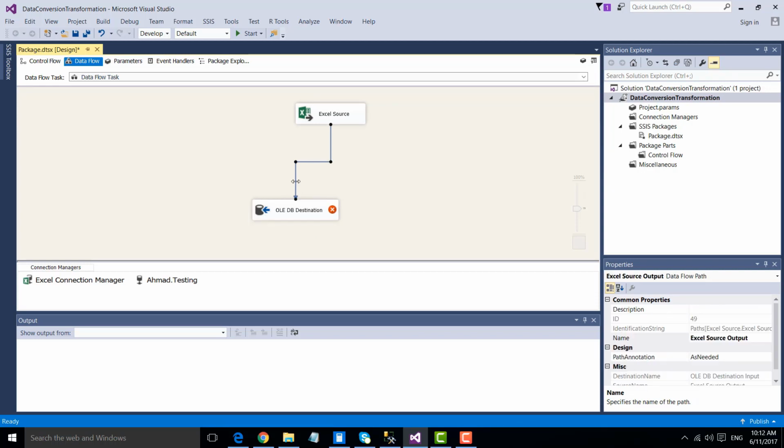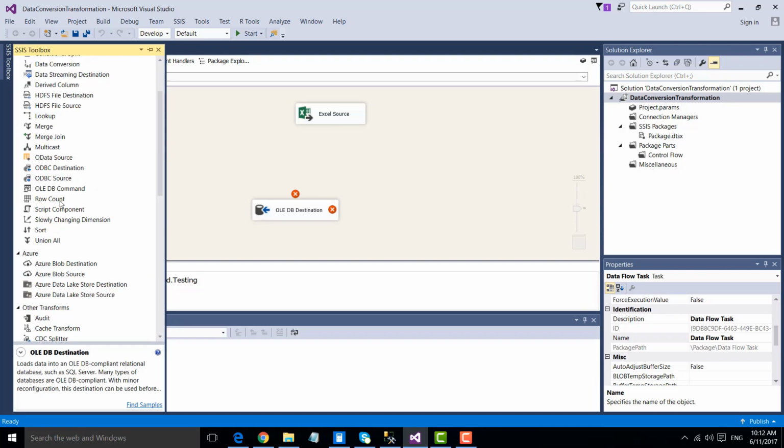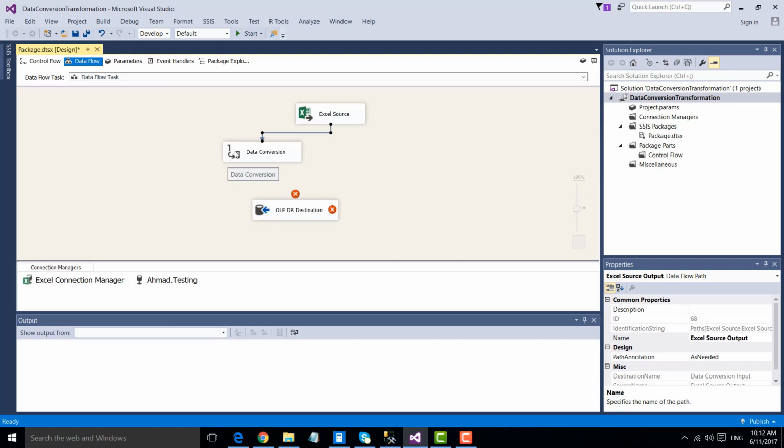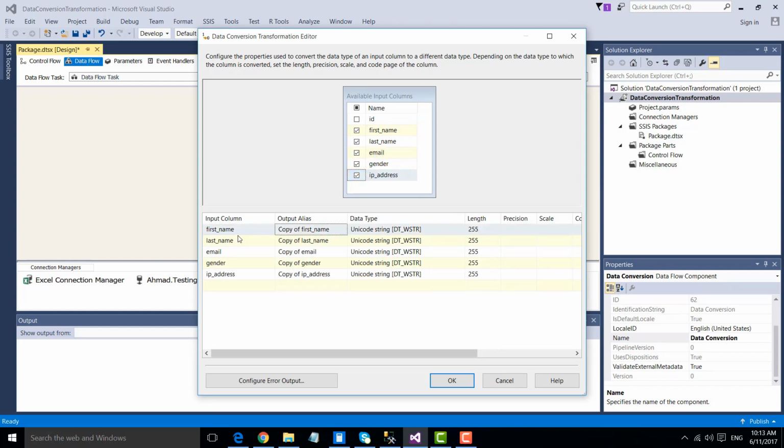First of all, let's remove this connection and then go back to the SSIS toolbox, and we need to drag and drop the data conversion task. This is the data conversion transformation. Now let's connect the Excel source with the data conversion transformation. Double click the data conversion transformation, and now check all the columns that you want to convert. The input column name is first name, and after the conversion the column name will be the output alias, copy of first name. So after the conversion there will be two columns: the initial column first name and the column after the data type conversion.